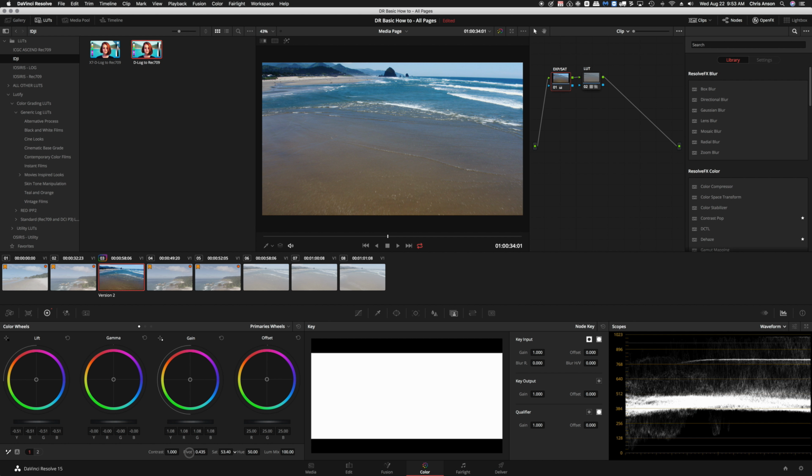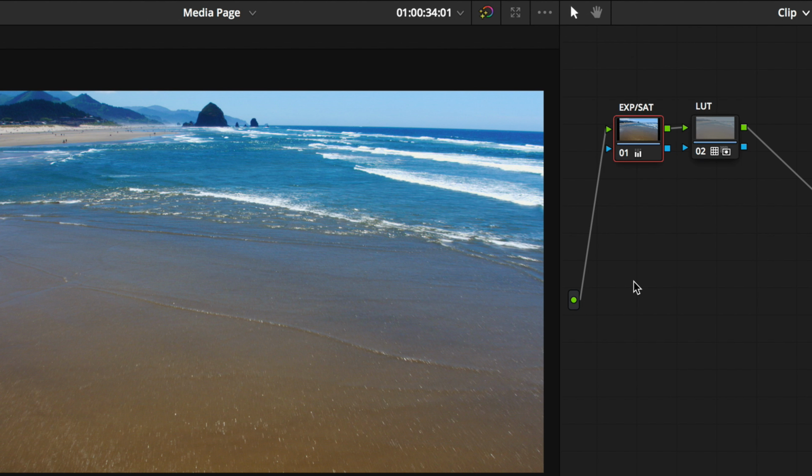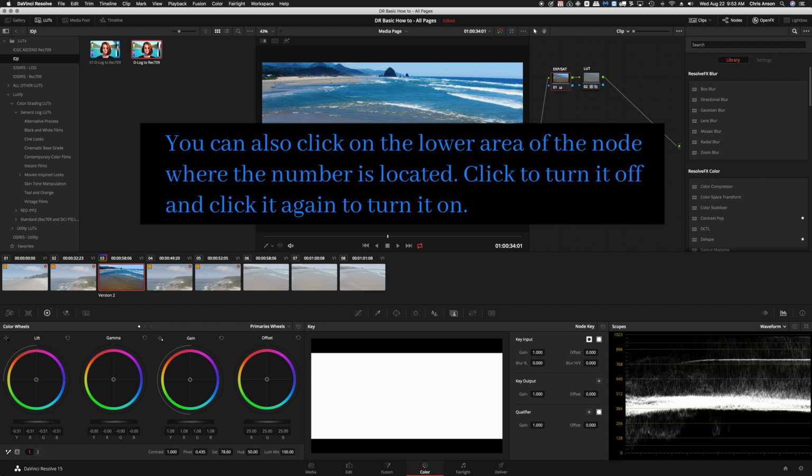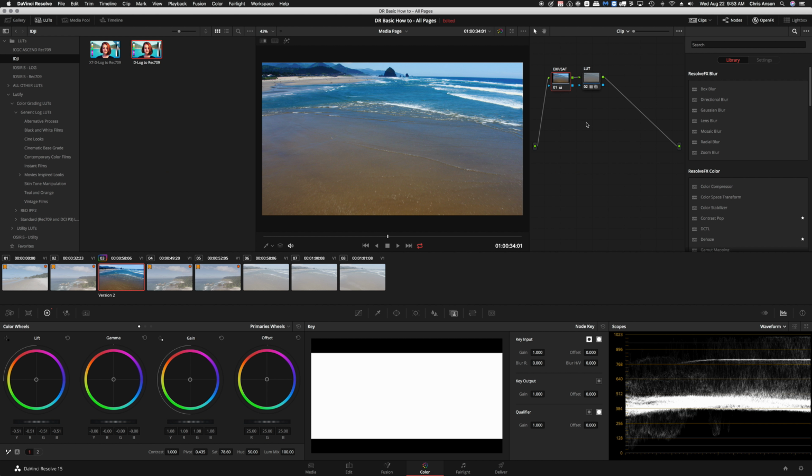Now I'm going to come back to exposure and saturation, and I'm going to dial back the saturation to about there. Then come up to the bypass color grade button right here. That's before and that's after. To turn a node off and on, I'm going to click on the label and I'm going to deactivate it. Notice how it goes dark, and then I'm going to reactivate it. So that's an example of using a LUT after you've set your basic exposure and saturation.